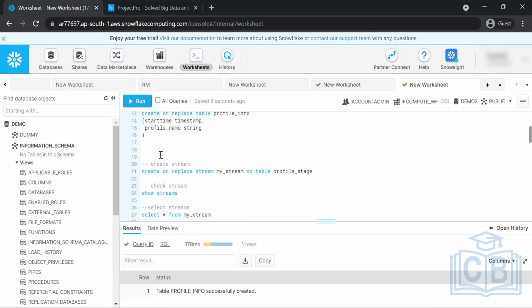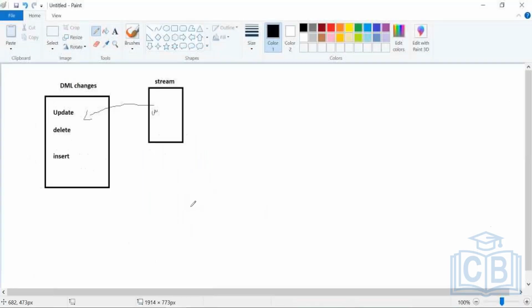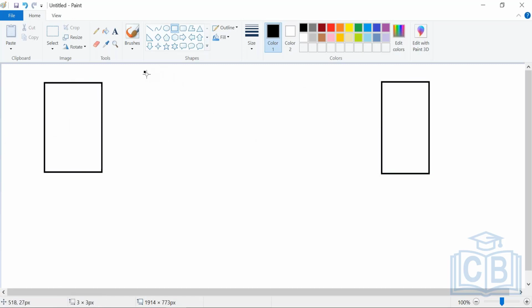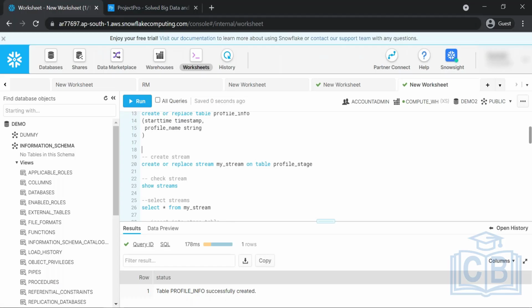Then let's see how we can create a stream. So to visualize what I'm doing, I created one staging table and I created one main table. Now I'm creating a stream. Let's see how we can create a stream. Create stream, your stream name, on table.